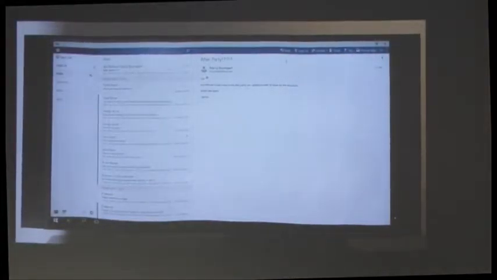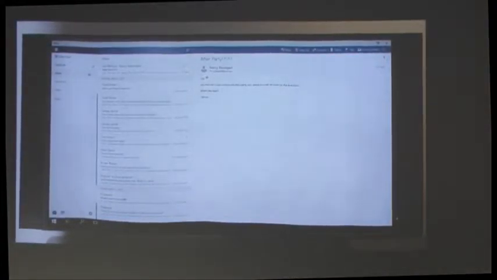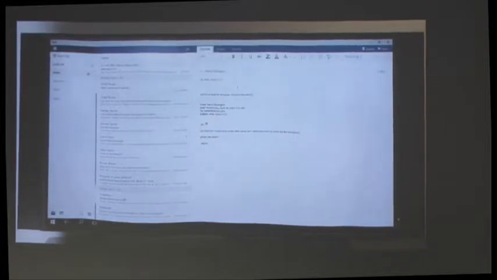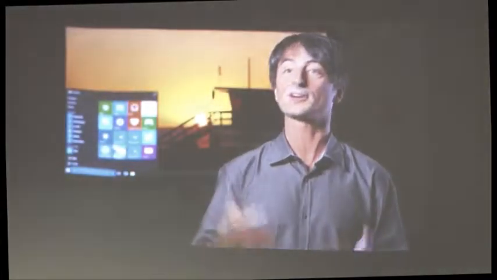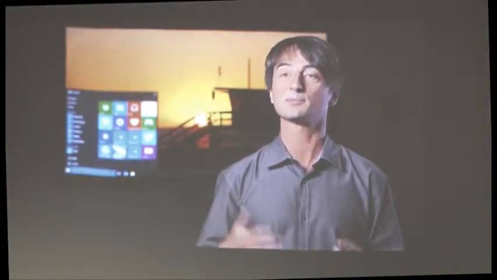You can preview them on the right, and when you reply, you're using the full power of Word, also built into your phone. All your keyboard shortcuts will work the way you expect. You can get work done very effectively using your phone like a PC.